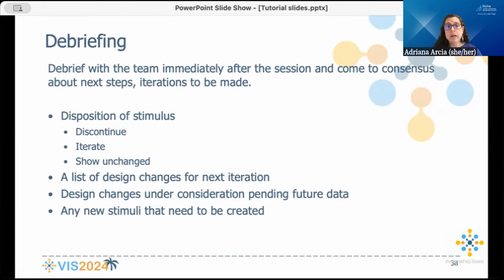And later on, when we do our mock design session, the note taker will have at the bottom of their notes template a space for them to keep track of all of these different things.